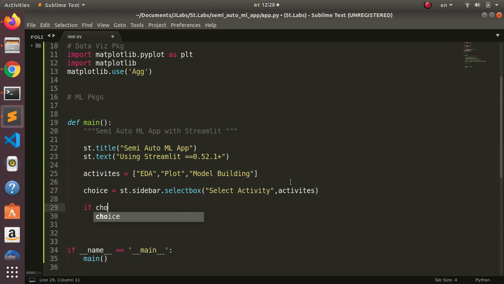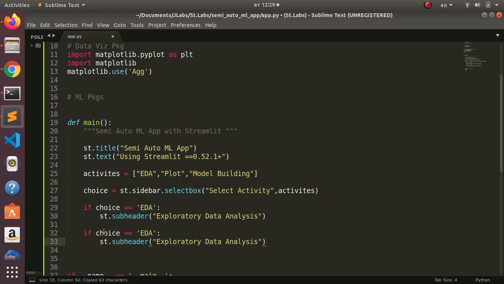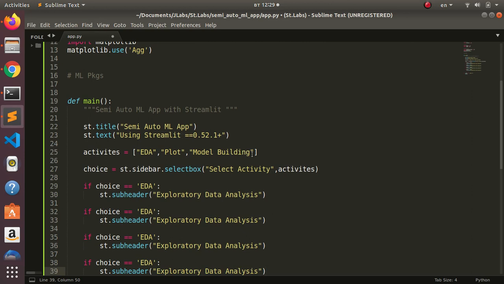So if my choice is equal to EDA, then I want you to st.subheader, my EDA, right? So exploratory data analysis. Something very basic. So this is going to be something that you'll be doing. Then the next thing we need to do is to do the same thing for the rest. So this is for the first choice, then the second choice, then the third choice. Then let's add an About to it, right?